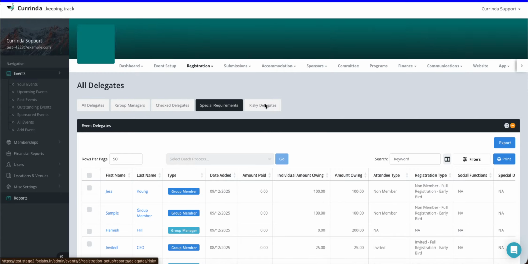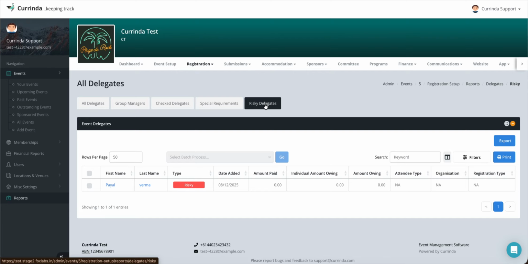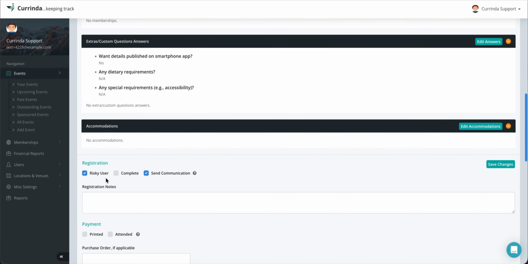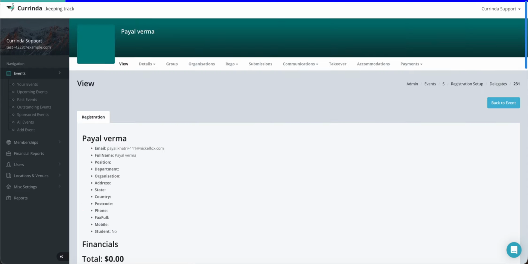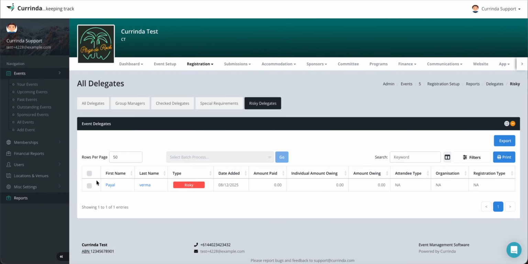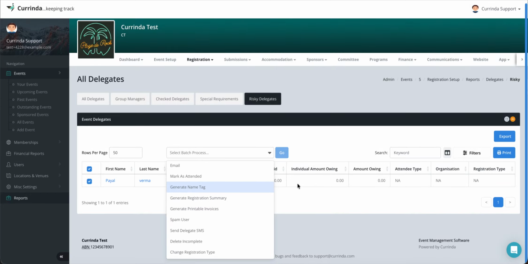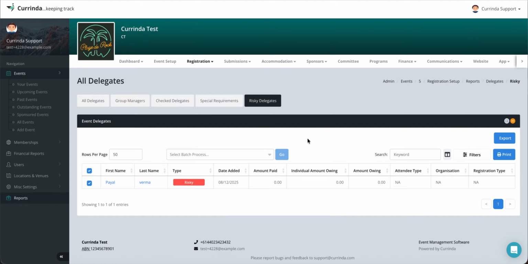And then we have risky delegates. So someone is marked as risky if we have an apprehension that they might cancel the registration. So if you see, I can click on Payal Verma here, and you can see I have marked her as risky user here. So this is where it comes from. Now I can go back, and again I have some batch processes here which is similar to what I had in the earlier tabs. Now that is it about the delegate tabs.